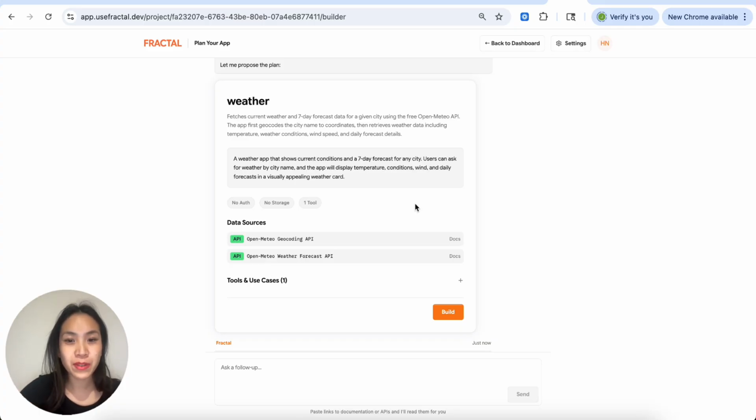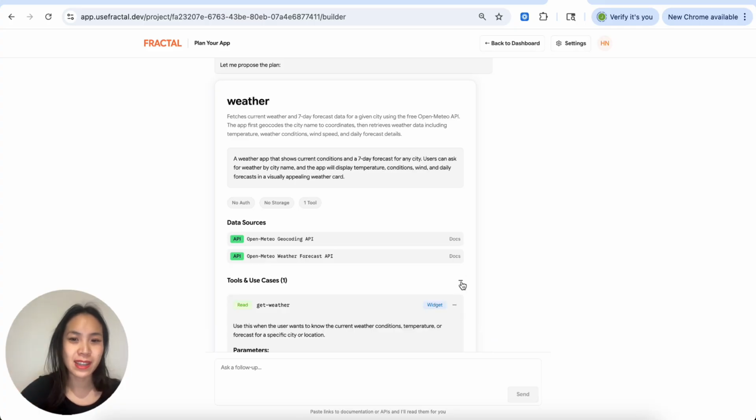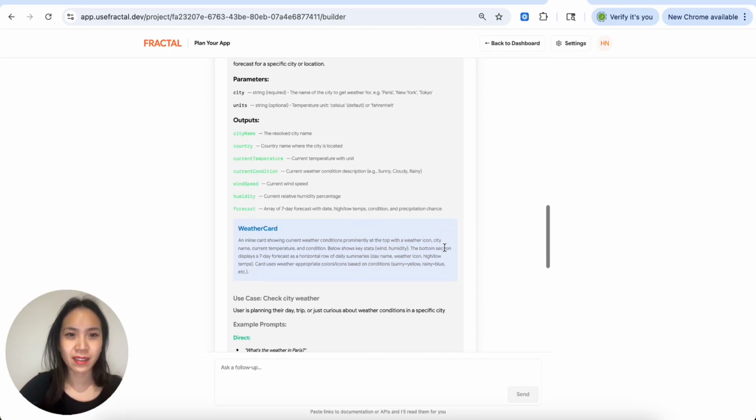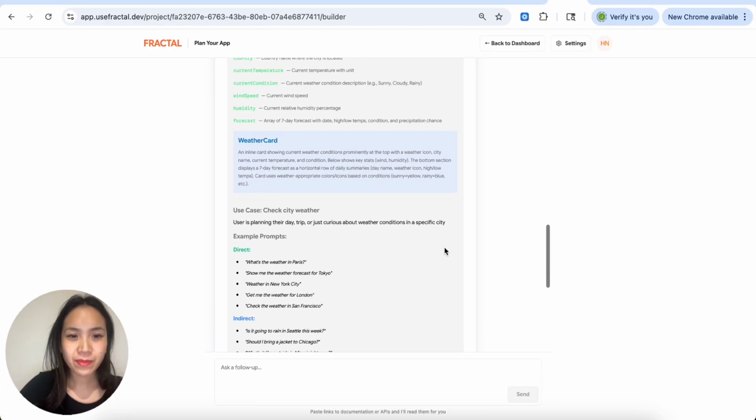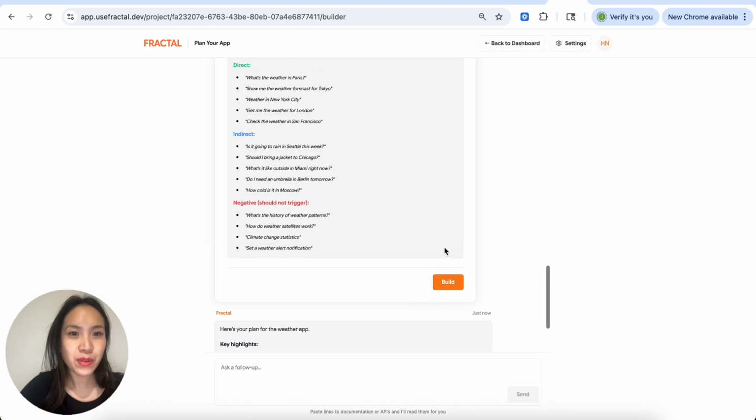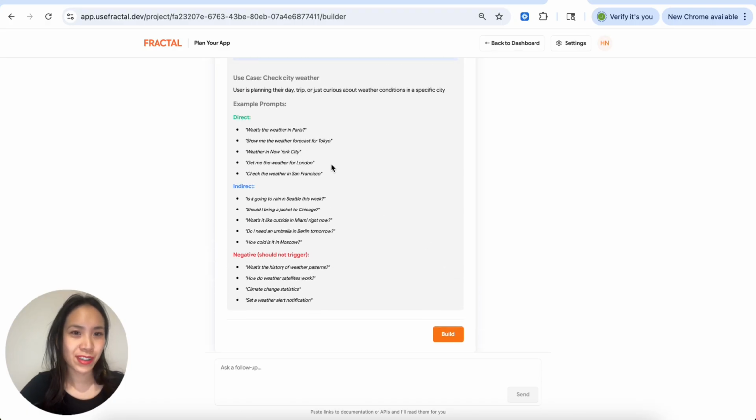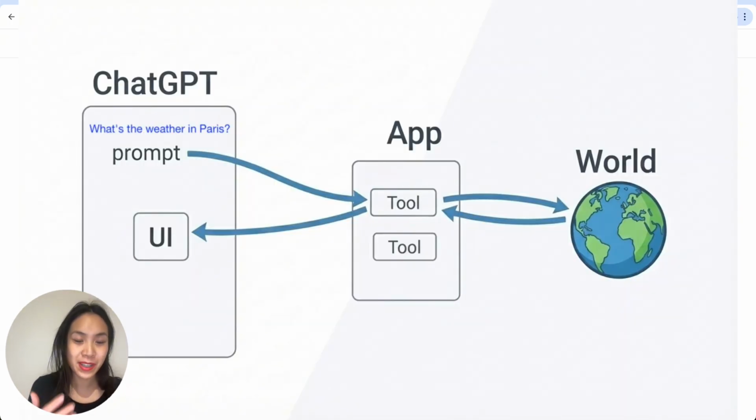So first, what you need to do is expand so that you can see everything of the planner. The first thing that you're going to see is the trigger condition. These are the prompts that are going to trigger ChatGPT to use the app. For example, what is the weather in Paris? Show me the weather in Tokyo. You can see it goes on and on.